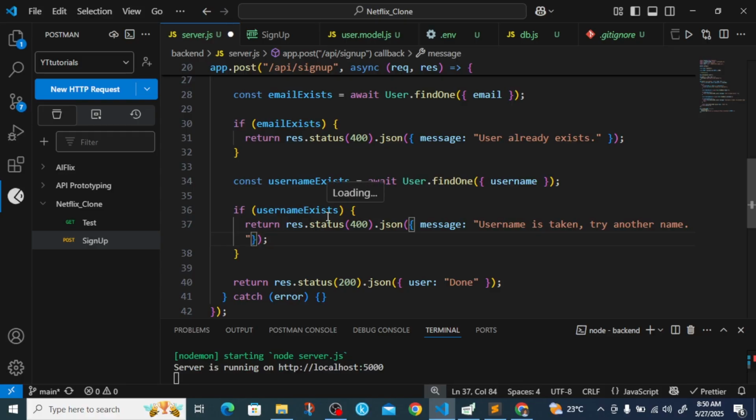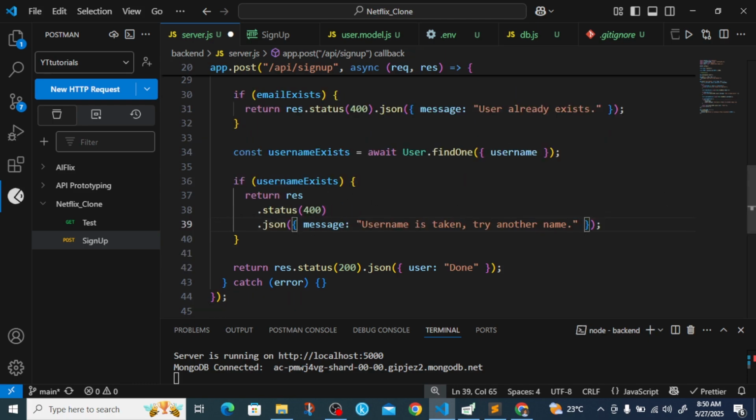Now the next thing, why are we using a 400? This 400 is a bad request, and it occurs when the server could not understand the request due to maybe invalid syntax or whatever. This is just a bad request code. Alright, the next thing.